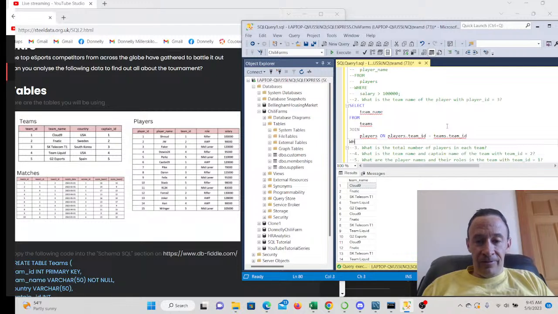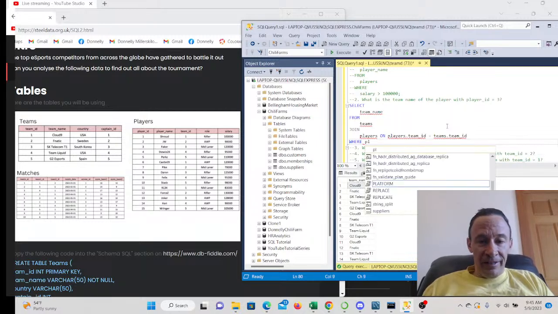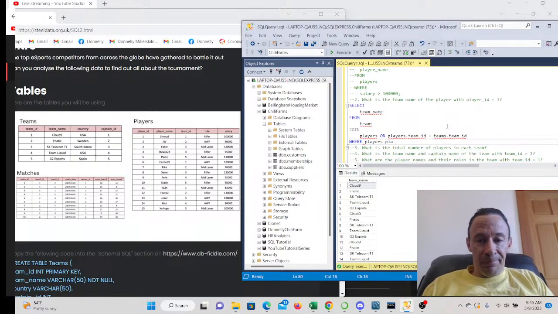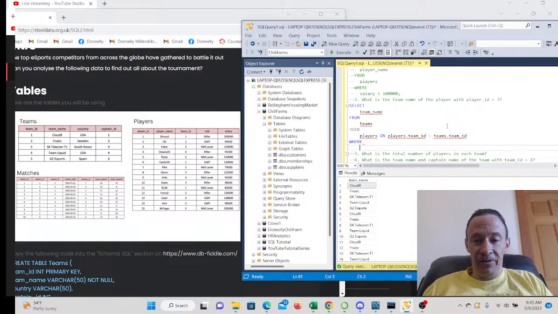And we do where players dot player ID is equal to 3. Okay. But yeah, like I mentioned, I always like to try to make my SQL code as legible as possible. Okay, so equal to 3.